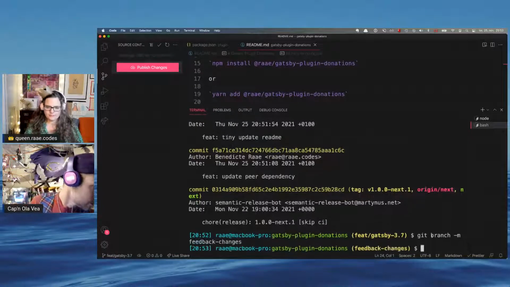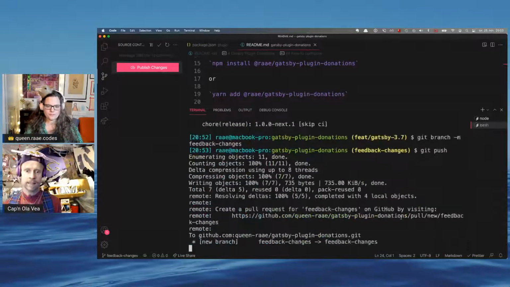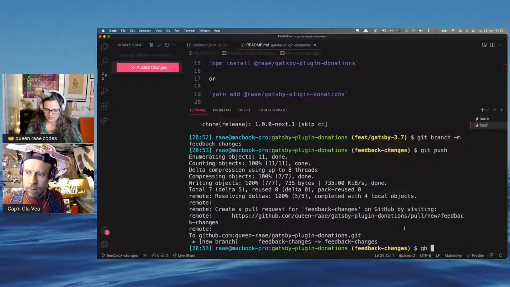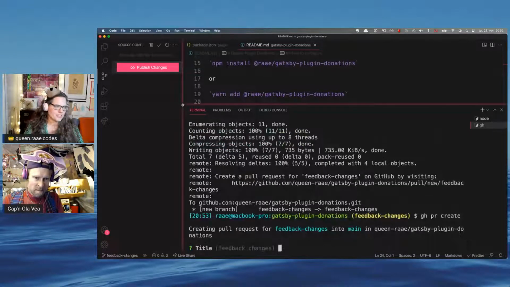So let's push this to the repo. Yes. And then let's create a pull request. Okay. So I'm doing all of this so you can see my automations. That's all.